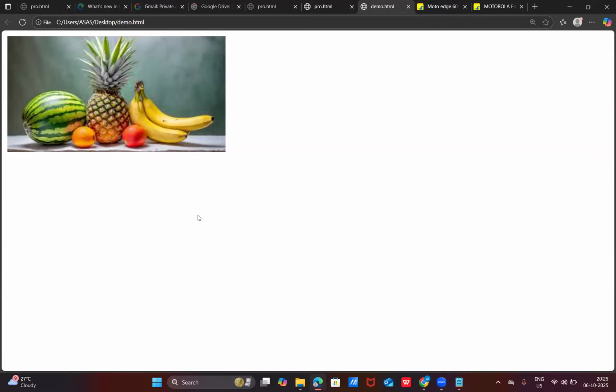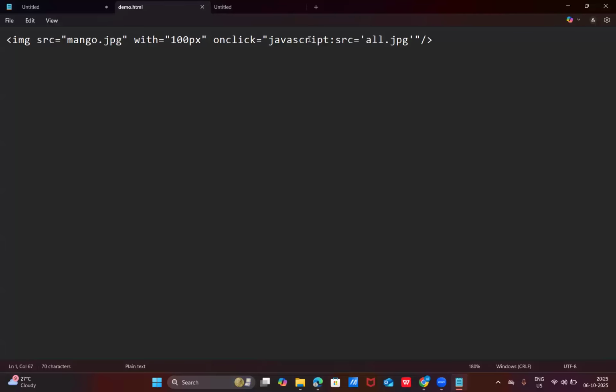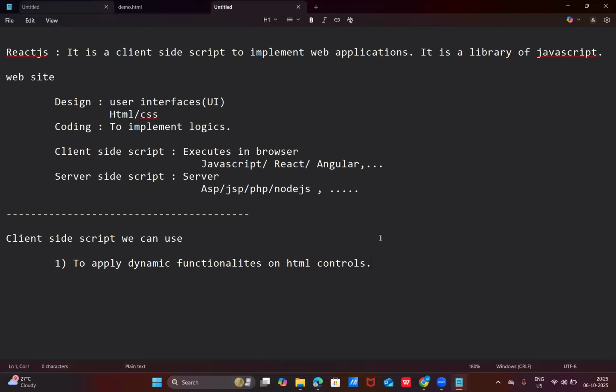So like that, these dynamic functionalities I want to apply. Here I gave that JavaScript statement, but you can use React or any other in this location. I will explain later how to work with React. So that's the first point we discussed here: to apply dynamic functions on HTML controls.